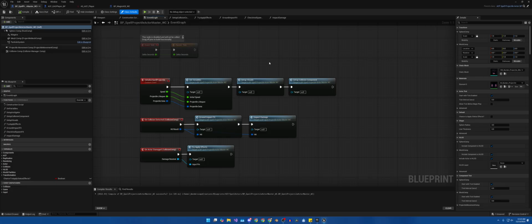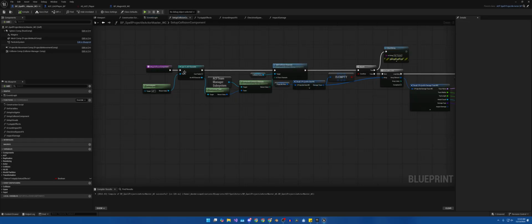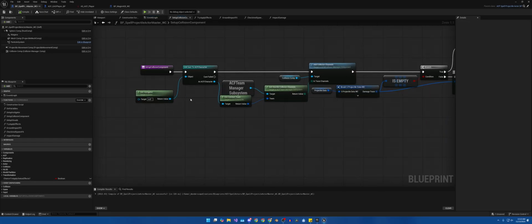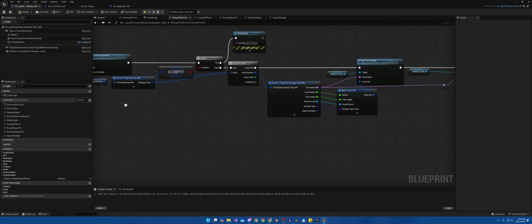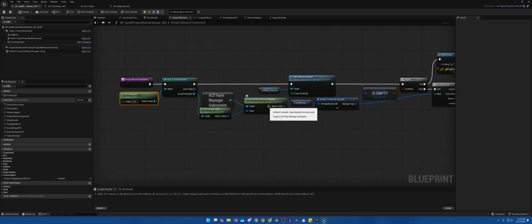Once we've set up the visuals, we now need to set up the collision component. So go ahead and create this function, and we're going to open it up. There's going to be a lot of things that are very similar, but there's some differences. So get instigator, cast the ACF character, get combat team, ACF team manager subsystem, get hostile collision channels to add collision channel from the collision component.